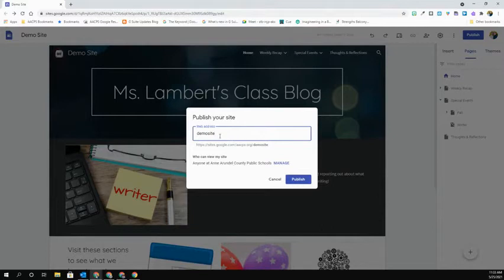By default, Google will put the web address as the same as the name of my site. In this case, it says demo site. I'm going to go ahead and add my initials in front of that just to make sure that that's going to be available. If the site address is available to you, you will see this little circle with a check mark beside it. Underneath of that, you're going to need to decide who is able to view your site.